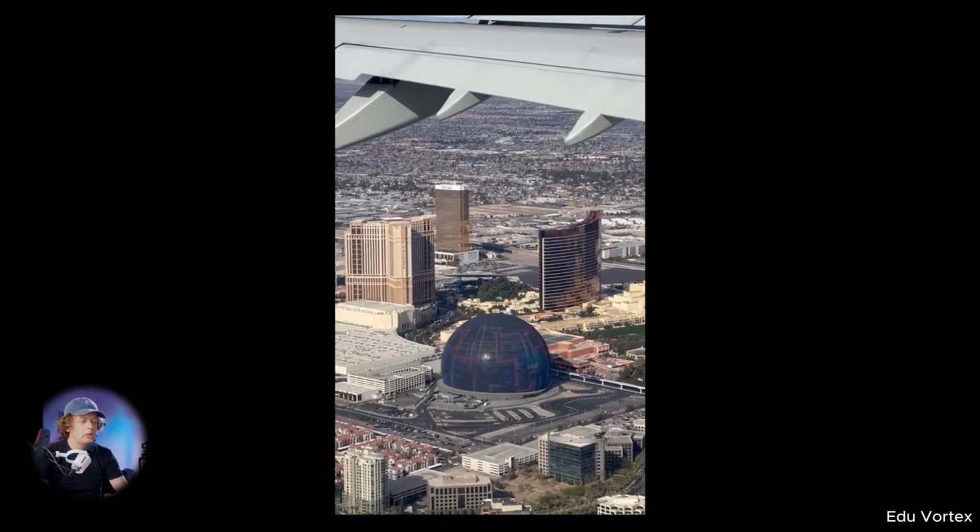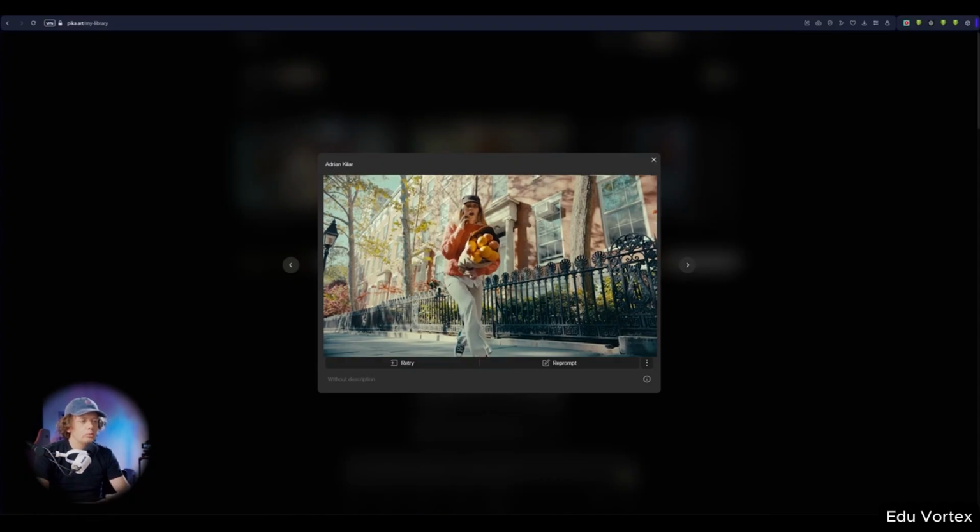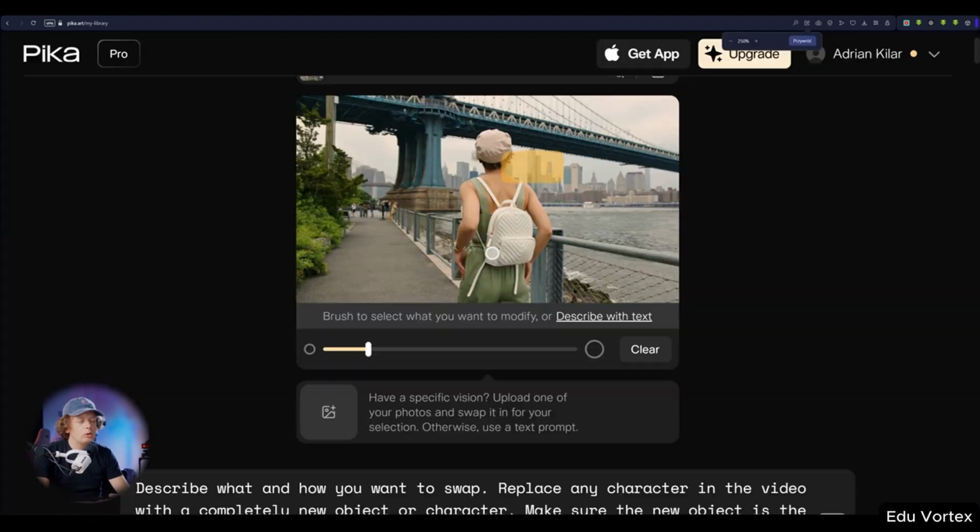You also have the option to use the brush tool, which lets you precisely select any element you want to swap. Keep in mind, it won't always work perfectly, but it generally produces very good results, especially when swapping similar shapes. For instance, swapping a backpack for another backpack works well.